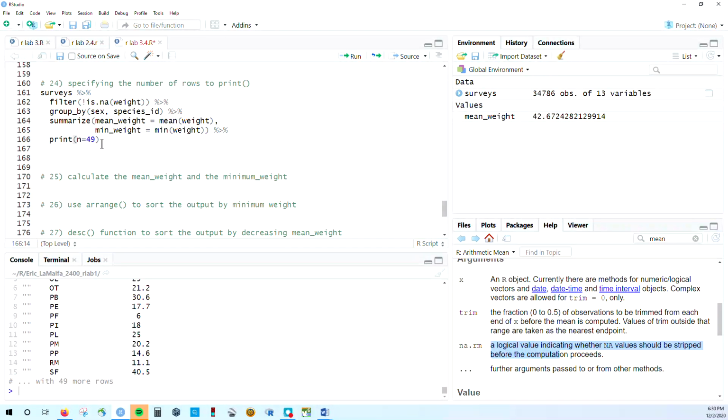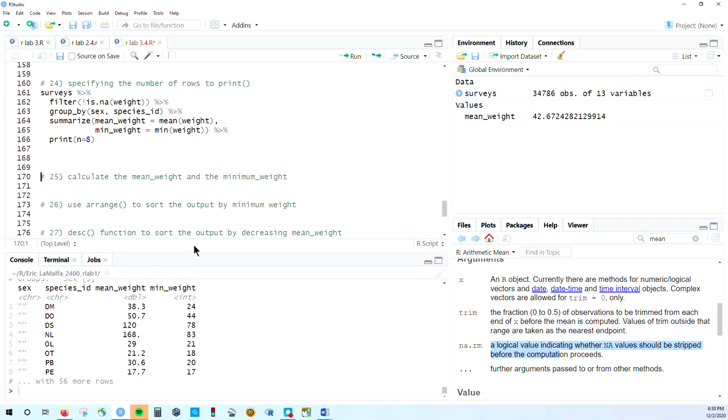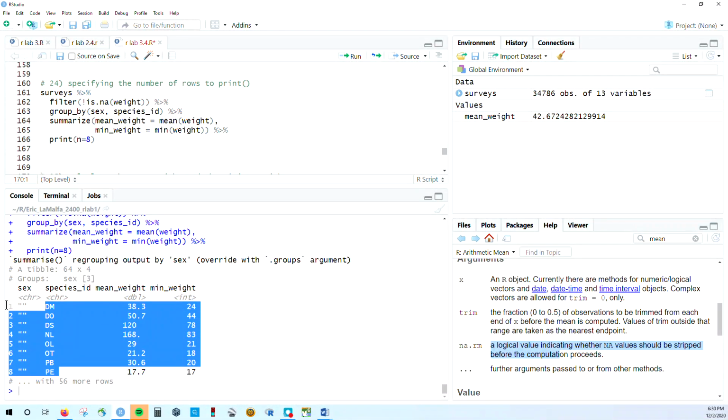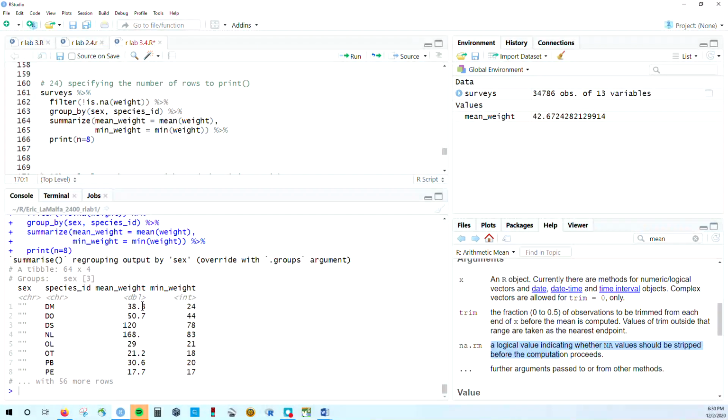So if I do that, and let's just print 8 rows, okay? So now the output is kind of getting cool. Now I've got the sex, and at the head, I've just got those missing values, right? I've got species ID and the mean weight and the minimum weight for that species when the sex was not determined. If I go down, I'll find that species again for male and female, and then I can start doing some cool tables and graphs and comparing those different categories of animals.